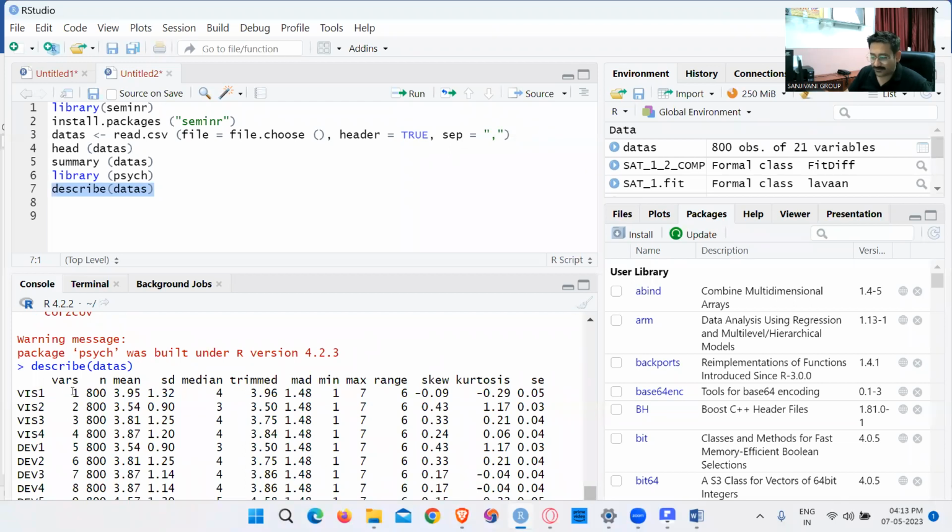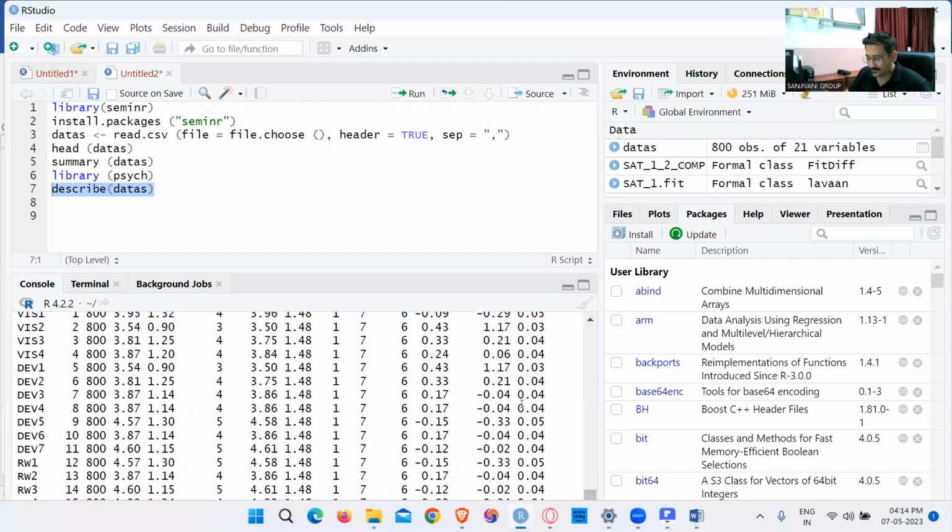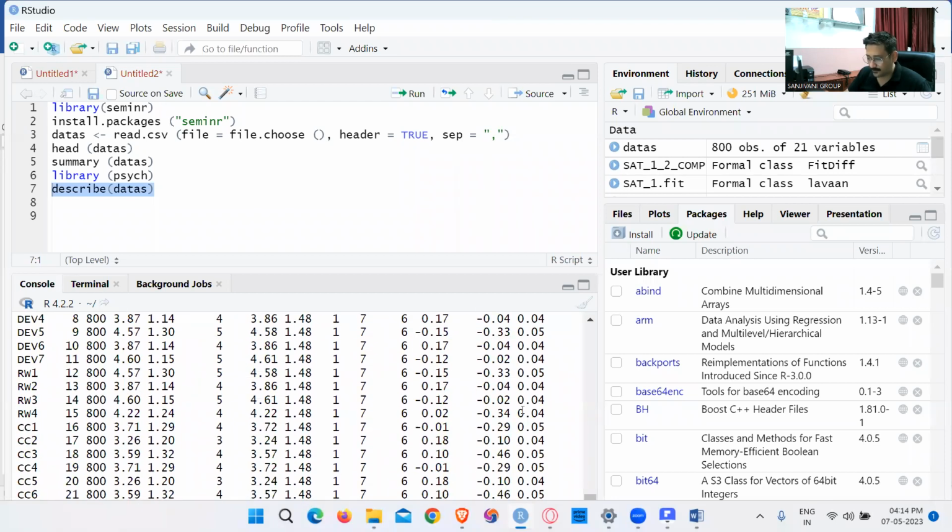So variable wise: mean on the scale 1 to 7, standard deviation, median, trimmed mean, min, max, skewness, kurtosis, standard error. You can see this is the data in front of you. Skewness and kurtosis are under the normal range.